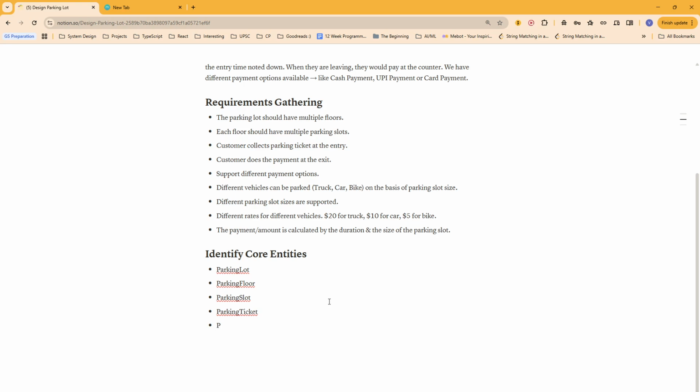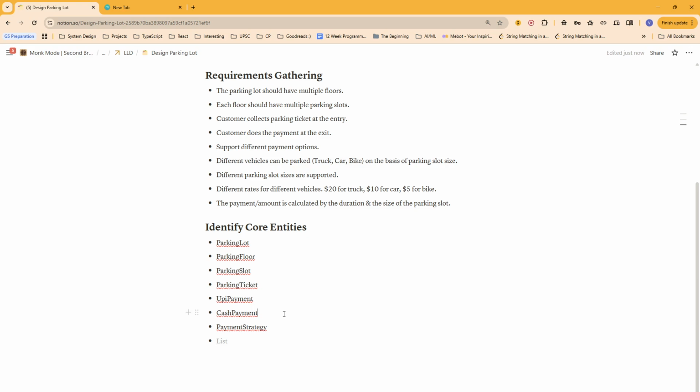So we would have something like payment, let's say, we can have UPI payment, or we can have cash payment. We will support all this. So to support all this, we would use the strategy pattern. Okay, so we can touch upon strategy pattern when we are actually writing the code. So payment is strategy, UPI payment, cash payment. Payment is strategy would help us in understanding which payment method to pick.